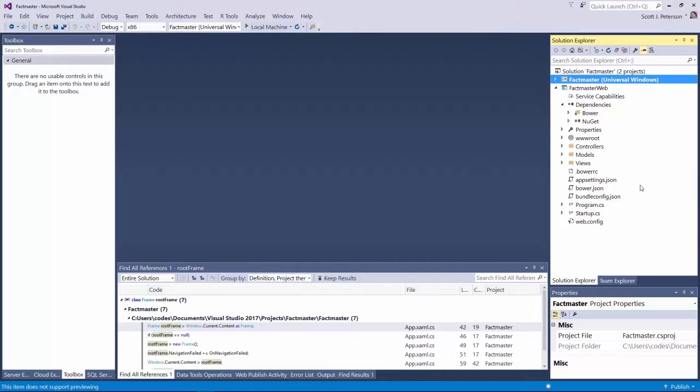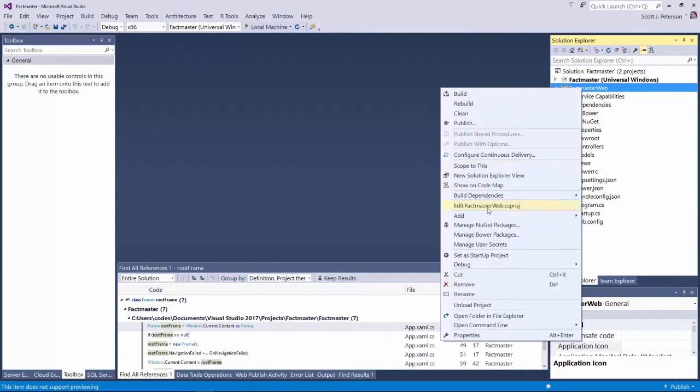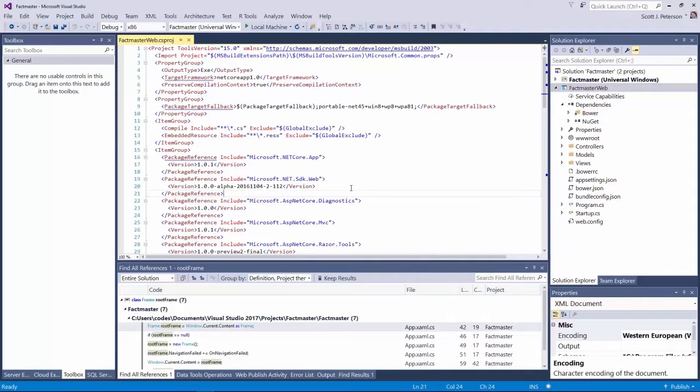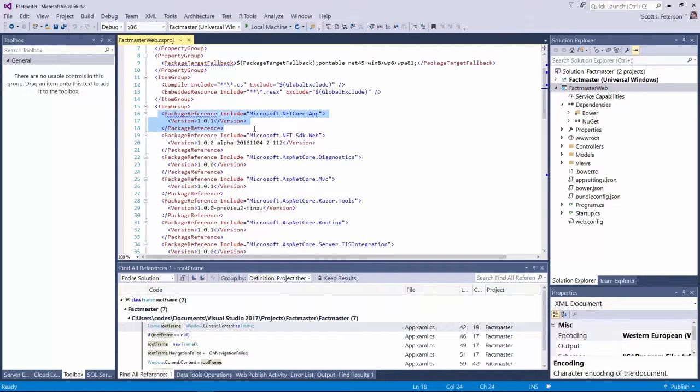For this release, and this may be the permanent resting place, I don't know. But for this release, all of the project.json, which is typically for most people NuGet package assembly references, is now managed within the project file itself. So if I were to go and say edit that project, you'll see that I now have package references that exist in an item group.